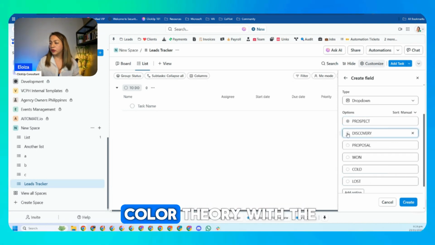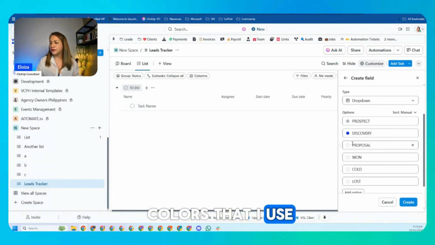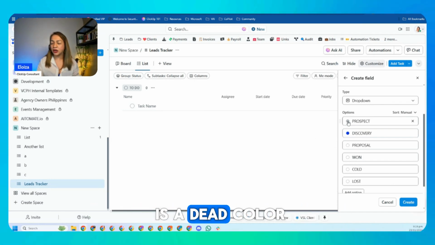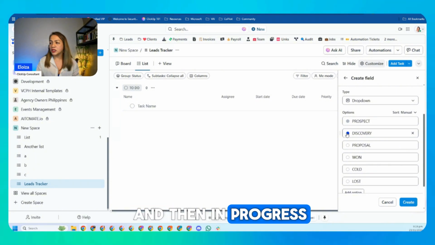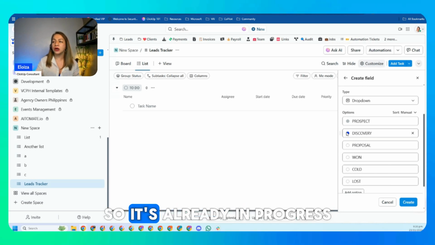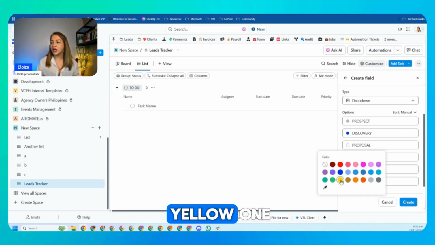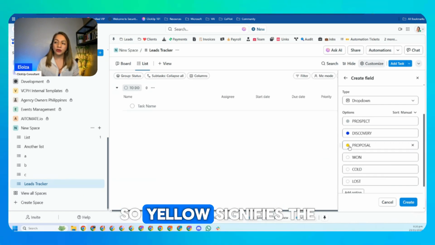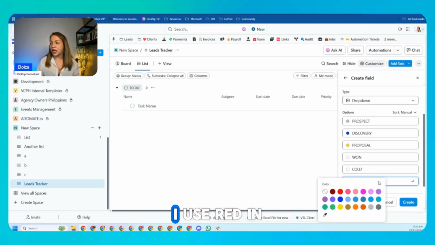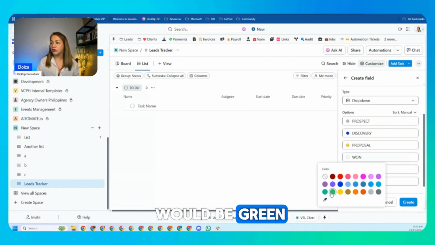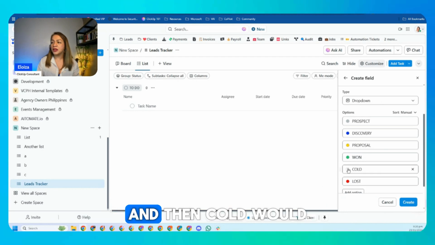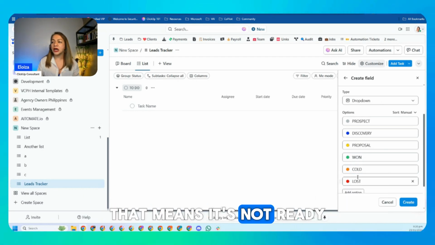Now, I do have a color theory with the colors that I use for a stage. The prospect would be gray because it's not touched, it's inactive, so gray is a dead color, so I use that. And then in progress would be blue because that's like the river, it's flowing, that means it's already in movement, so it's already in progress. Proposal would be a yellow one because this is the thinking part. So yellow signifies the light bulb moment. So that means you have to think. Now with lost, I use red in there, and then won would be green. So like it's a go signal, and this is a red signal. So that means it's stopped. And then cold would be orange. That means it's not ready.